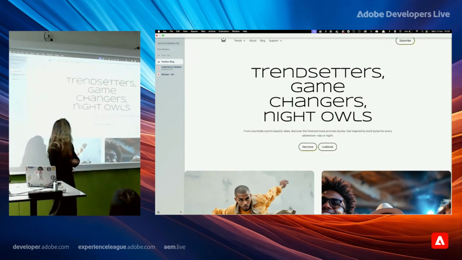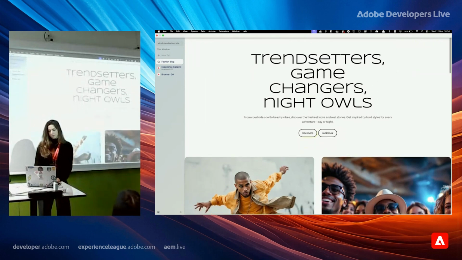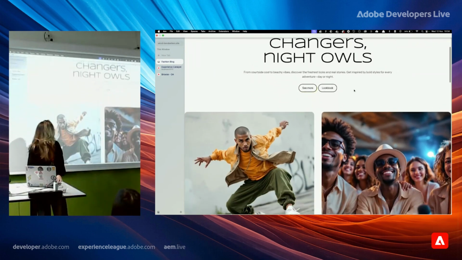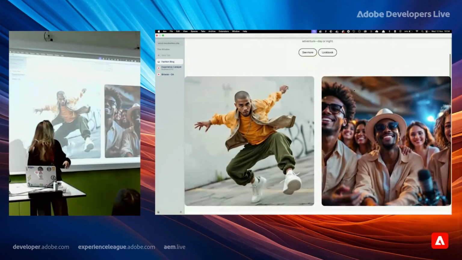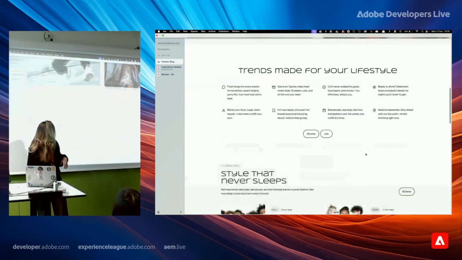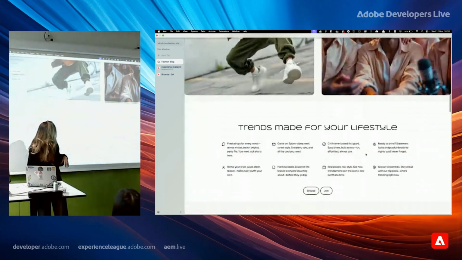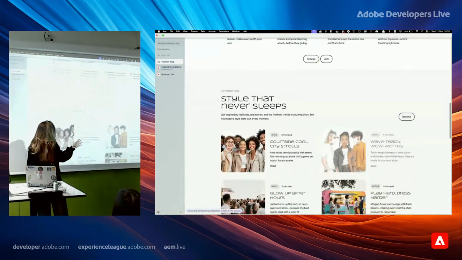Let's dive into it. This is a site that we have, and it's a site that we want to migrate. So as you can see, very standard size, we have a few different sections. We have this hero section with a little gray background. We have two sections here with cards. This one is without images. This one is with images.